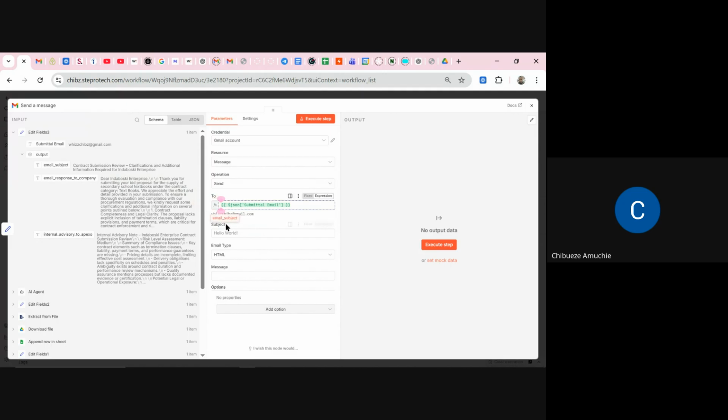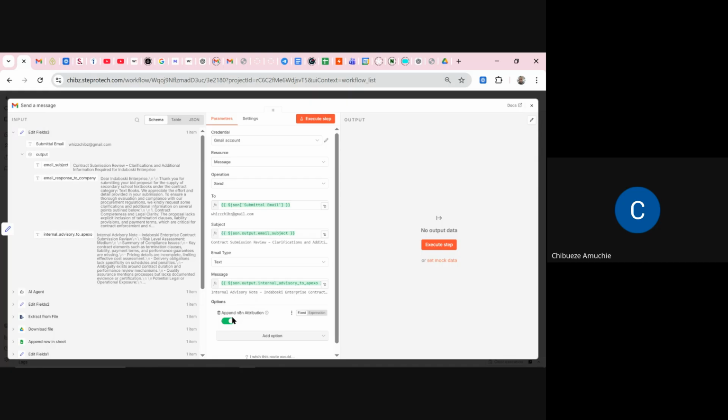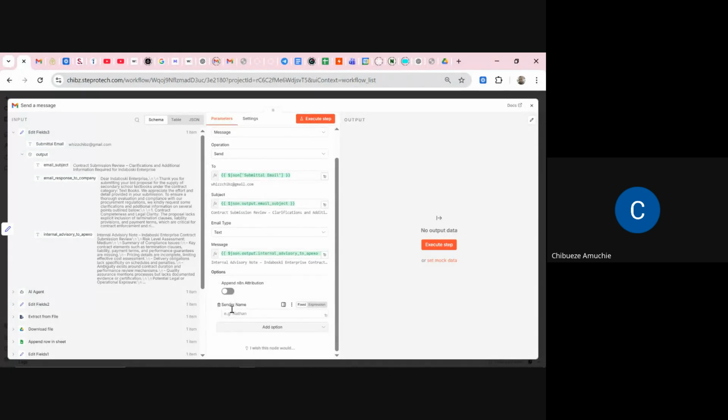Email subjects. I'll put it here. Right. I'm expecting this. Okay, no, it shouldn't fail. Then I'll turn off this attribution as usual. Turn off the attribution. Sender name. Sender name, I'll put it Apexo Consultants. Right? What else do I need to do?